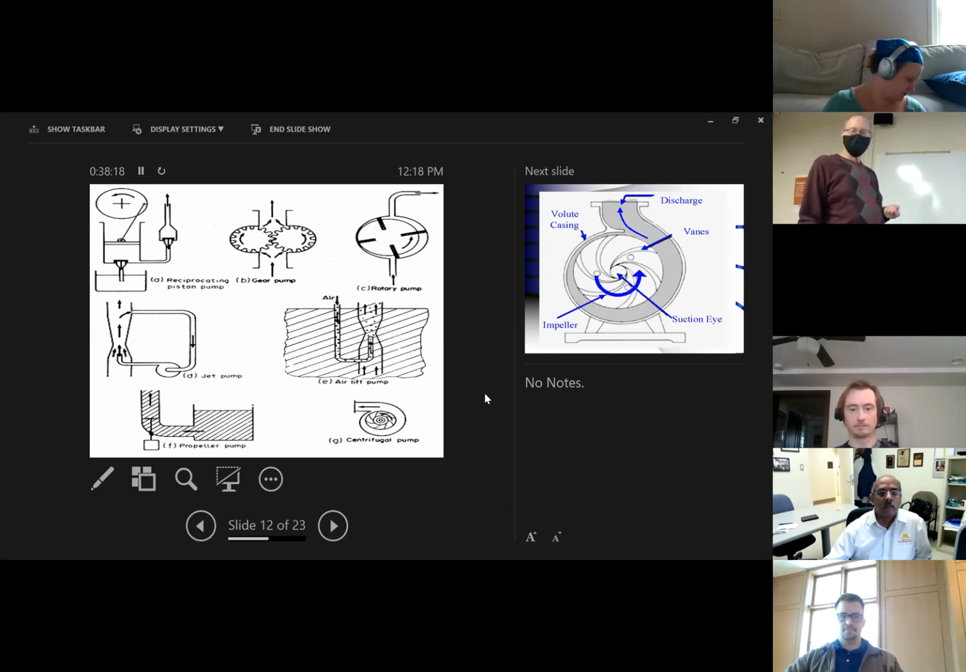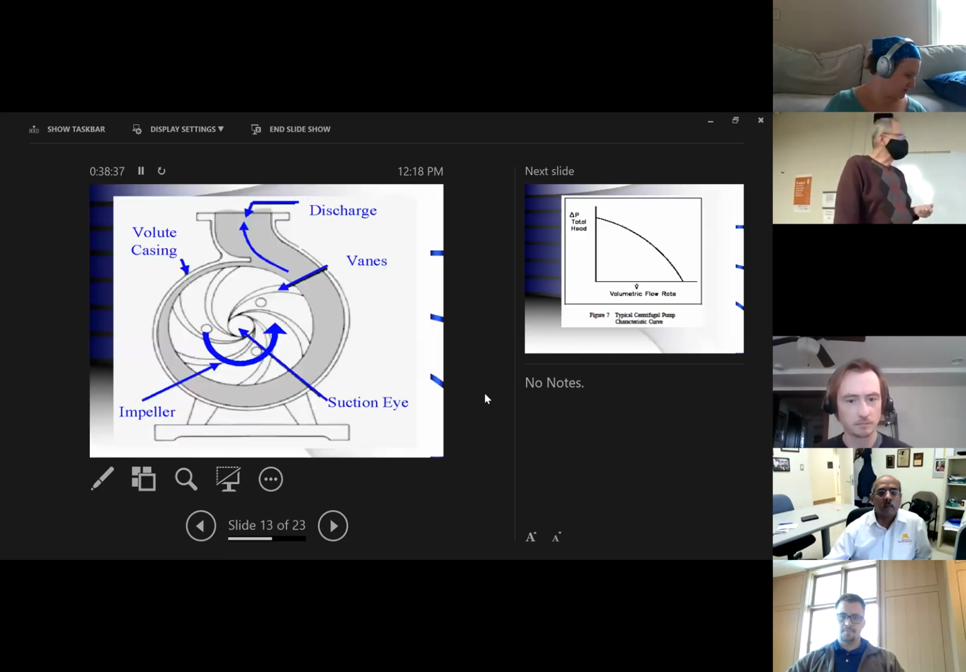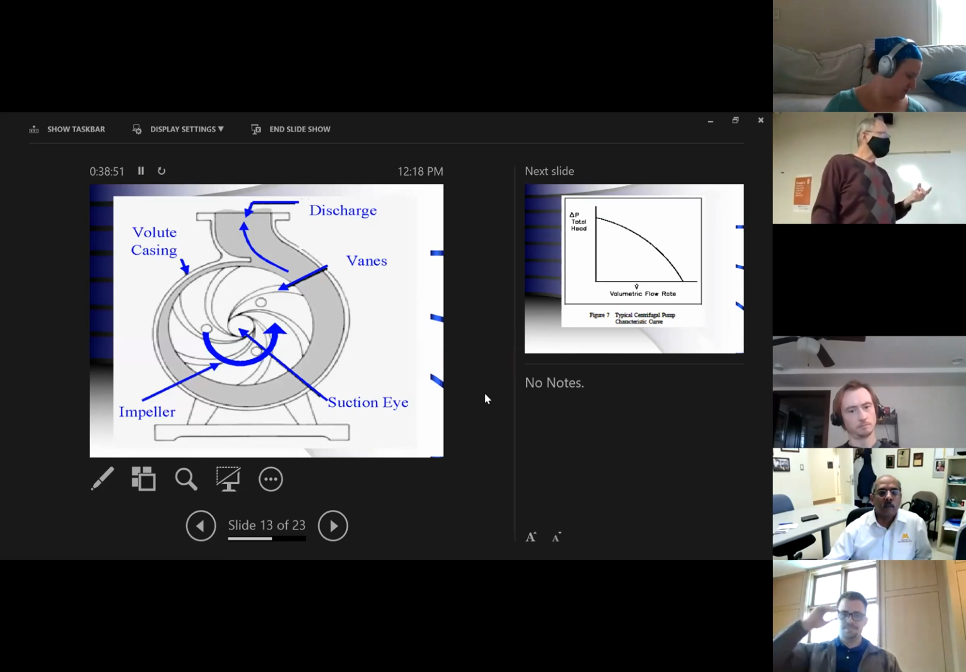The bottom left, a propeller pump, which just as the name implies, is kind of like a motorboat, pushing the liquid out. And then the centrifugal. I always look at the centrifugal as the workhorse of the pumps in the food plants. And what does the centrifugal look like? The suction eye is the center of the pump. That's where the pipe would come in, where the liquid is going to flow into the pump. Then we have a series of impellers or propellers, or whatever term you want to use.